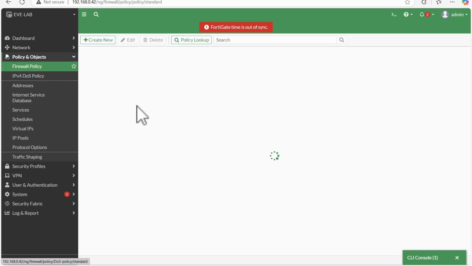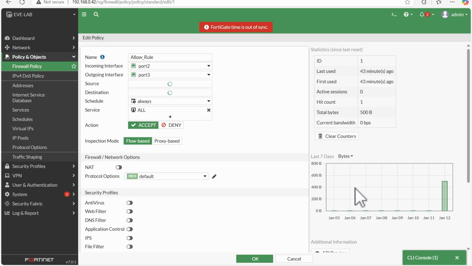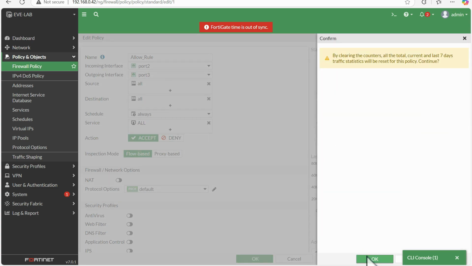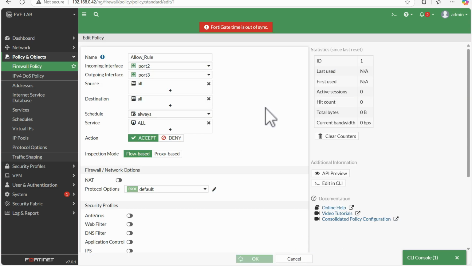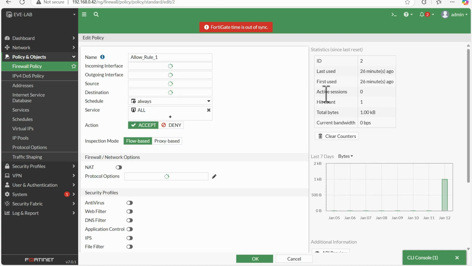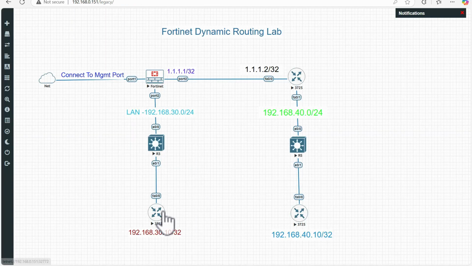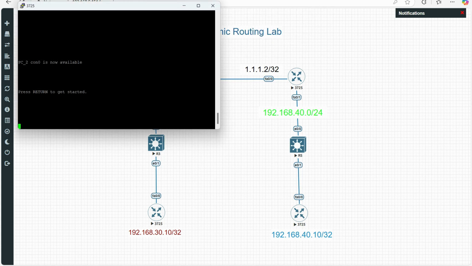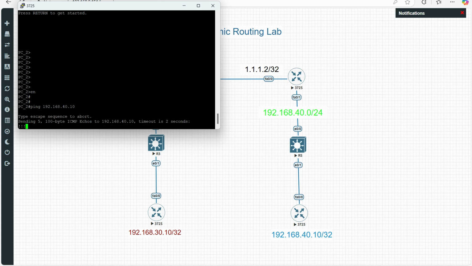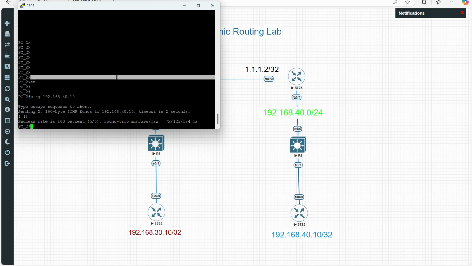Now let's move to the other part, the firewall policy. I have already created the firewall policy. Let me clear the counters so that when I initiate the connection, I can show that this policy is being used by the host machines. Let me quickly clear it. Now I open the 30.10 and let me try to ping 192.168.40.10. It is reachable via the BGP protocol.